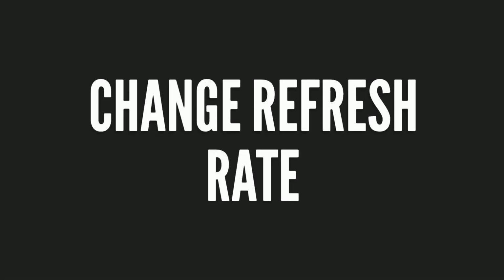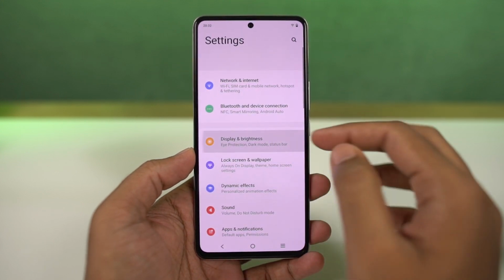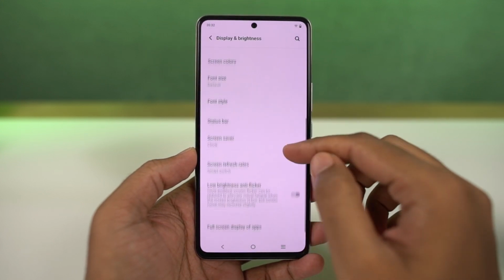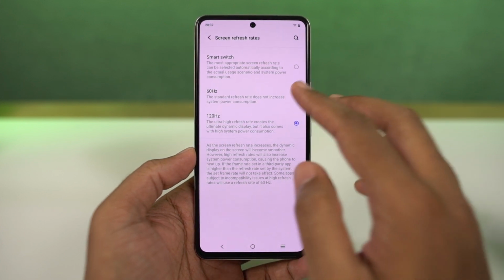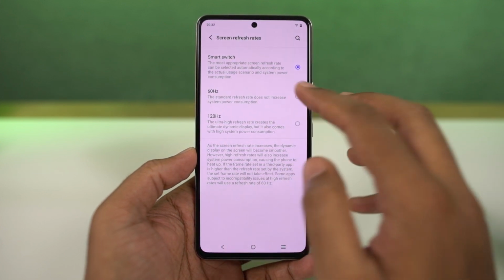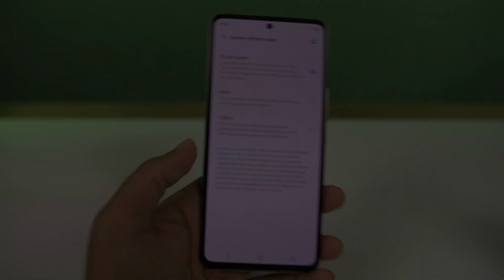Next, we can also change the screen refresh rate of this phone. This phone comes with a 120Hz refresh rate display, and by default, it is set to Smart Switch. To get a consistent experience, I would suggest you to put it at maximum refresh rate. If you're someone who reads a lot on your phone, say it's web pages or ebooks, then I would recommend you to keep it at Smart Switch for better battery life.